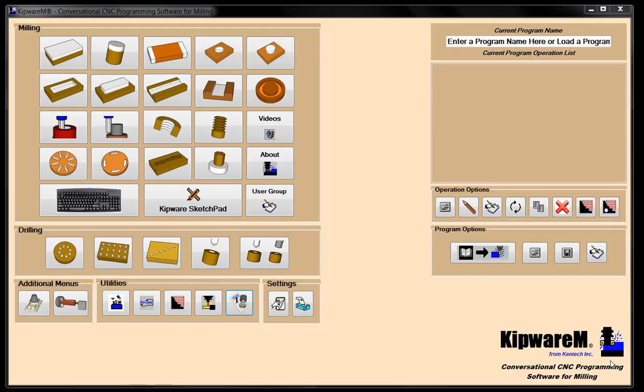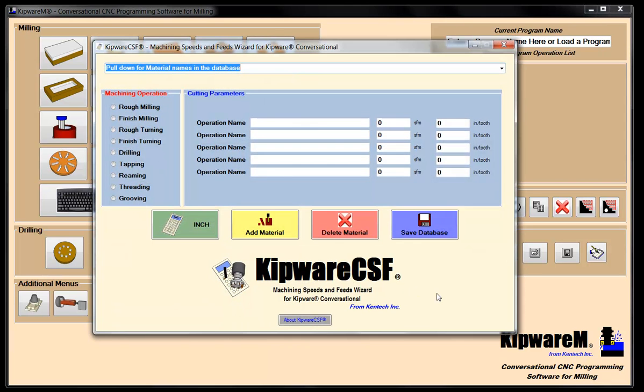Hello. We'd like to introduce you today to a new feature inside of Kipware Conversational Programming Software called KipwareCSF. KipwareCSF is a machining speed and feed wizard that operates inside of Kipware Conversational to automatically calculate cutting parameters and input those parameters automatically into the conversational forms as the G-code program is being created.